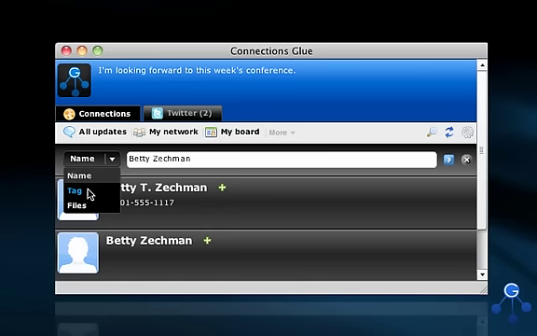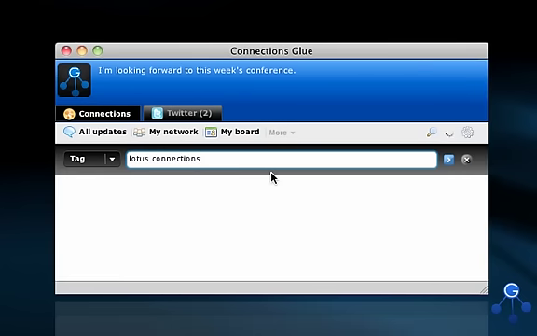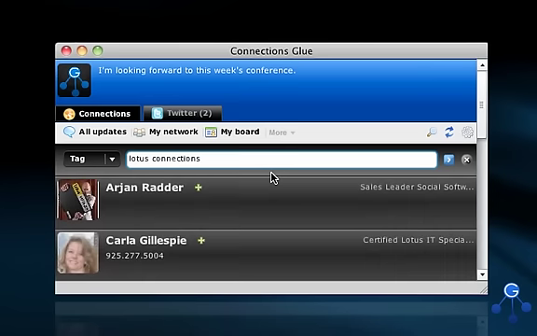Let's find somebody by tag though. Let's click Tag in the drop-down and type our tag. Let's say we're looking for somebody who's tagged themselves with the keywords Lotus and Connections. I'll just type Lotus Connections and click Enter. It's going to bring back everybody that has tagged themselves with Lotus and Connections.